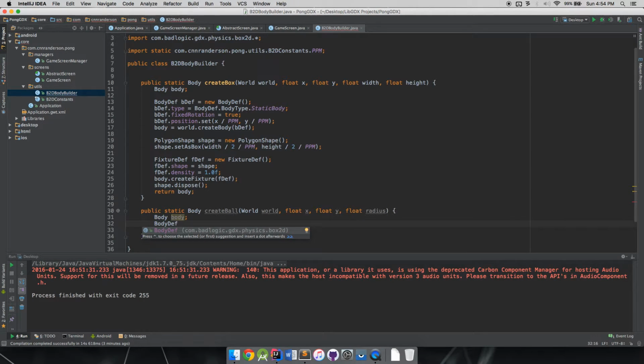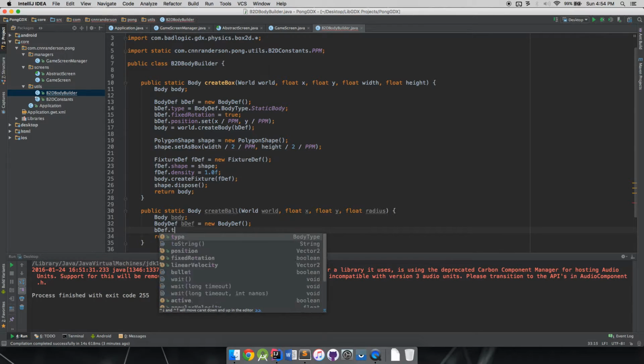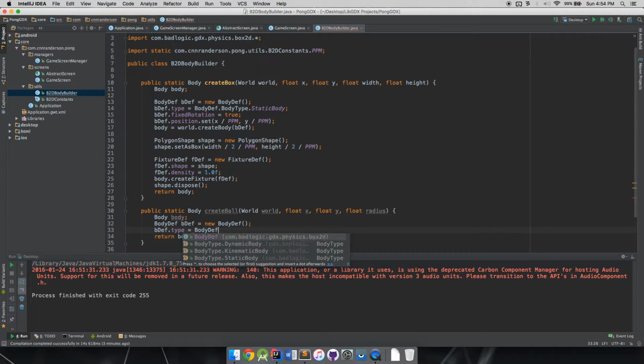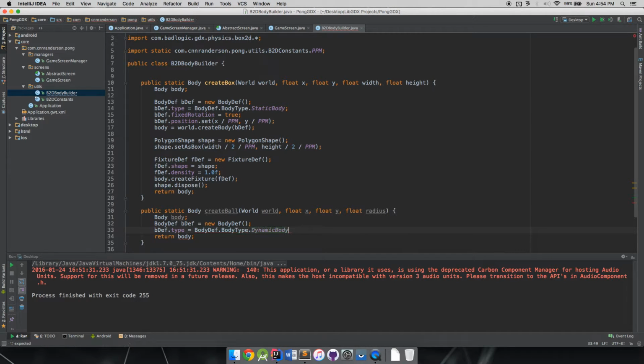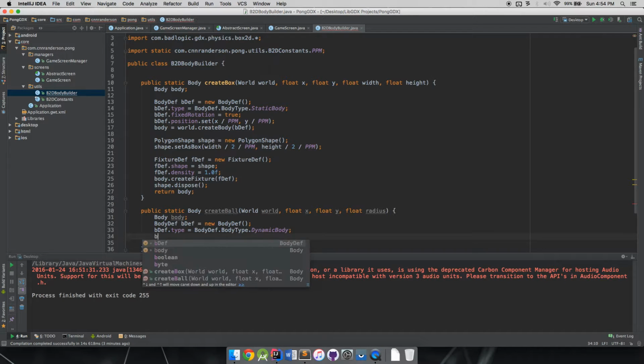And then we have our body def, bdef equals new body def, bdef dot type equals body def dot body type. And this is going to be a dynamic body, which means it can move around. A static body just means it won't move and nothing can move it. Pretty much an unstoppable or immovable object. And a dynamic body can float around or be manipulated as we please.